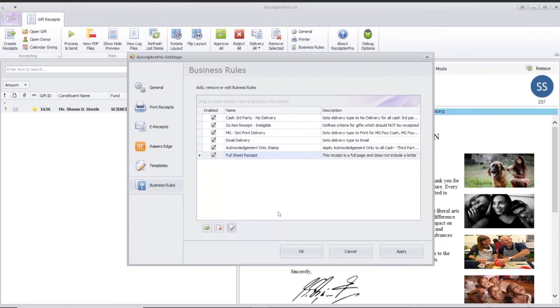So we've talked a little bit about templates and how templates get applied. Let's actually take a look at what templates are and how we create templates.